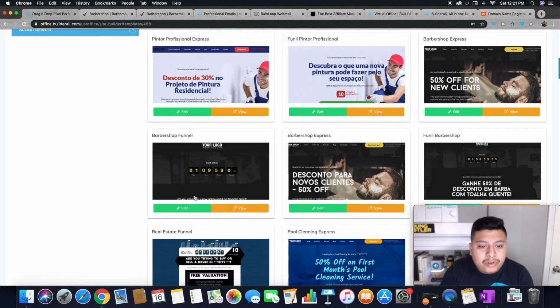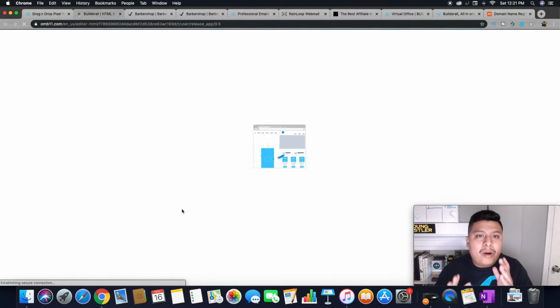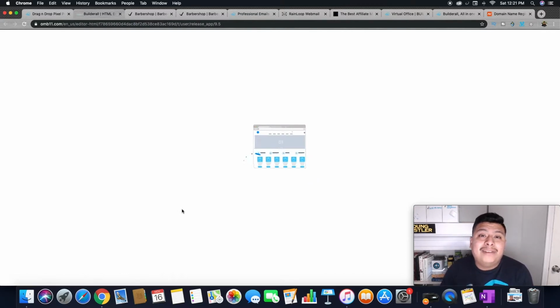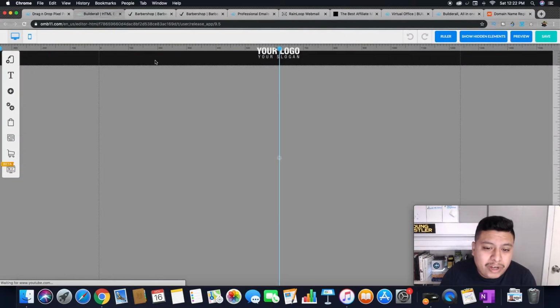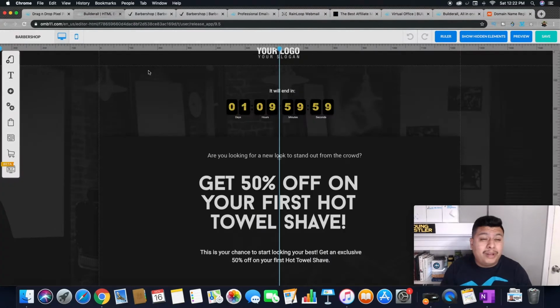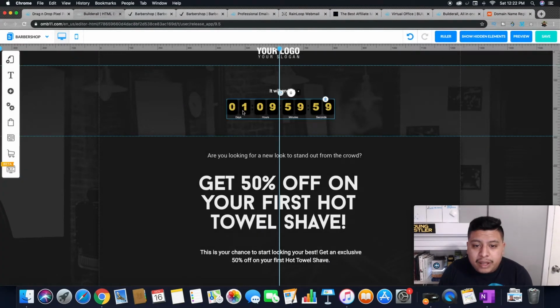Builderall really knows what they're doing, and we can just get that funnel, click edit, and you now have that funnel in your page thing, and you can customize it the way you want to customize it. You can even start off with this funnel and just start moving things around because you like the whole setup that it has. So if we look at this, look at that, you're in control of the timer.